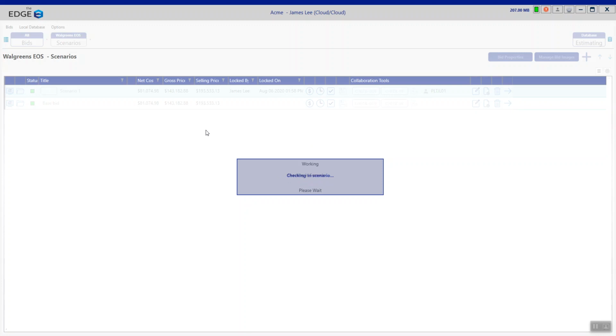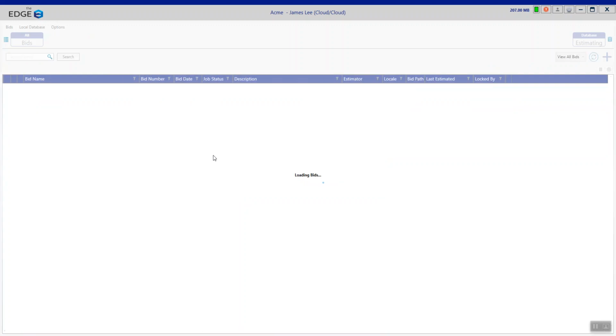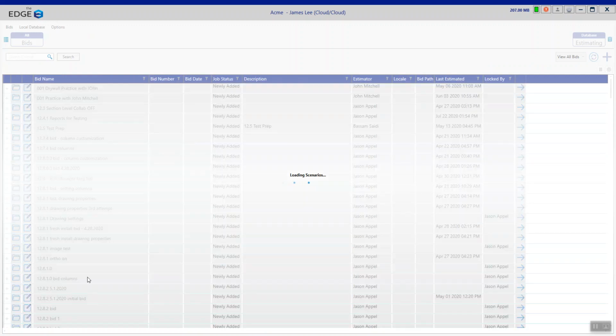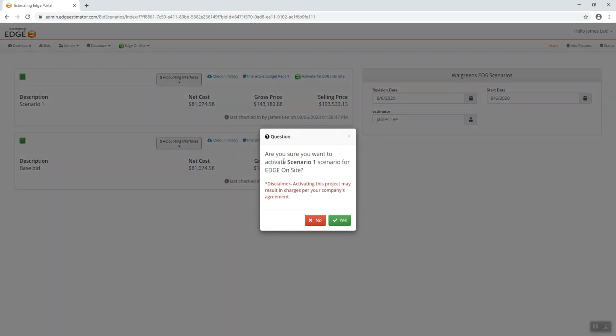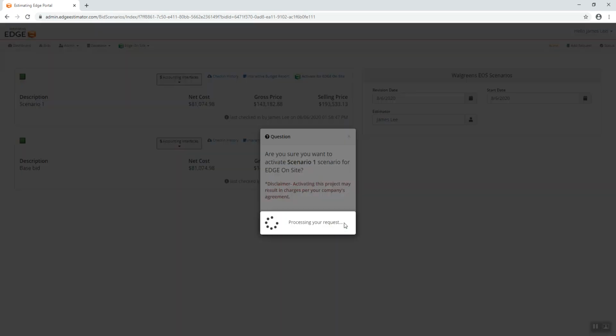Here we go. And so now that this is finished, we're going to navigate back to our administration portal and give it another refresh. And now we can see that green indicator. And so we can hit our Activate for Edge on Site button. It's going to say, are you sure? And it'll give you a disclaimer that activating this scenario will create a project which could incur billing for your company. As long as that's understood, to move forward, you just would click yes.